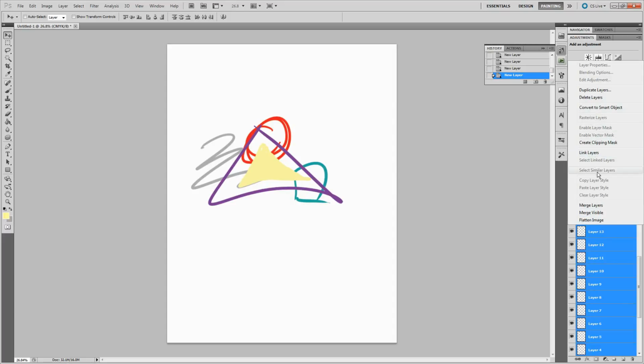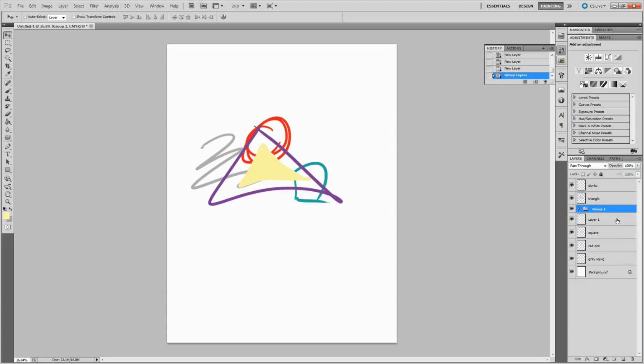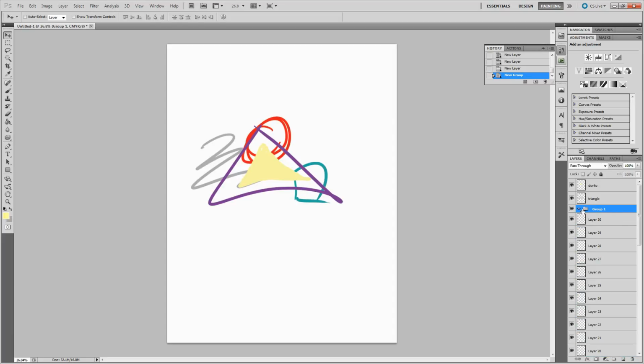Where is it? Maybe it's not an option here. I do know if you press Control G for group, it will group all the layers. But what else you can do is you can just click the folder button here, and then it will make an empty group that has nothing in it.